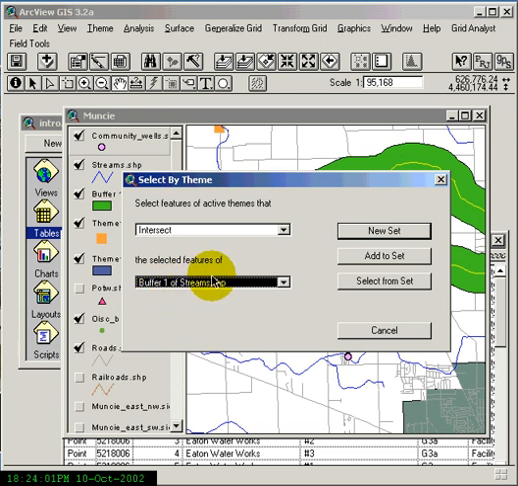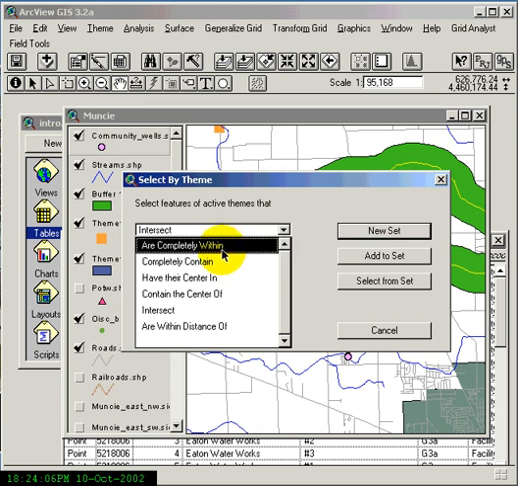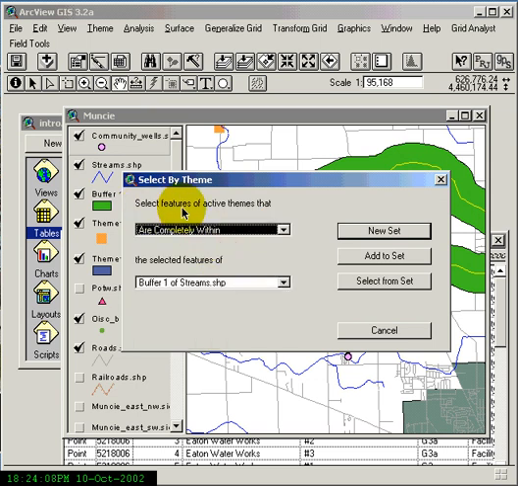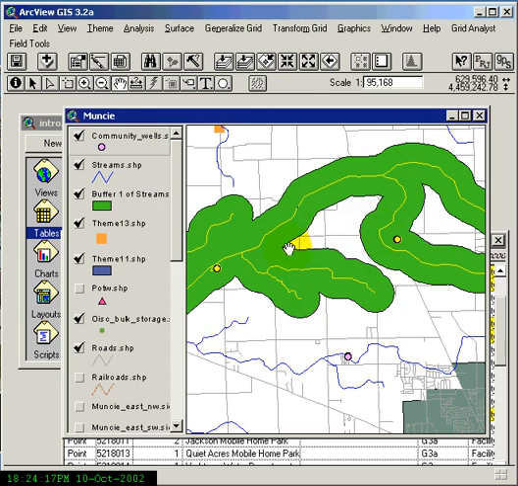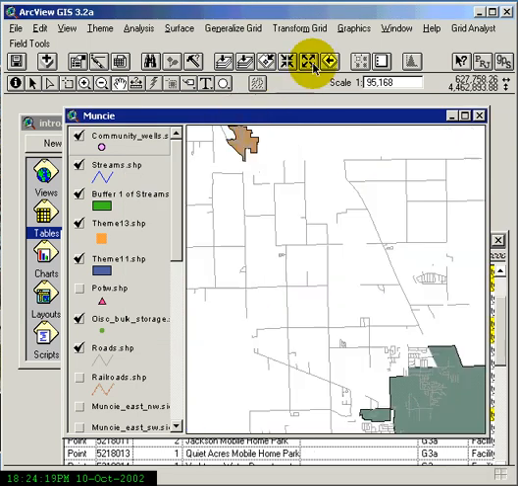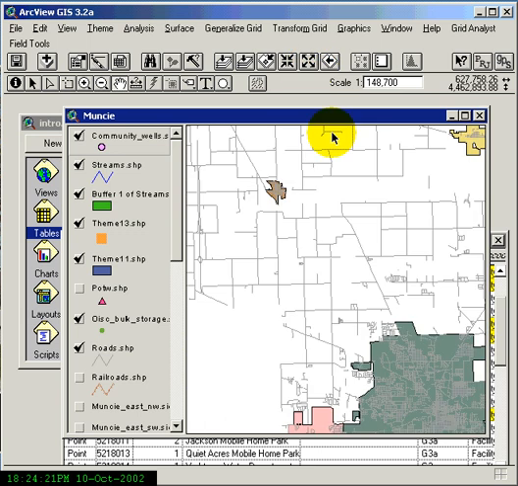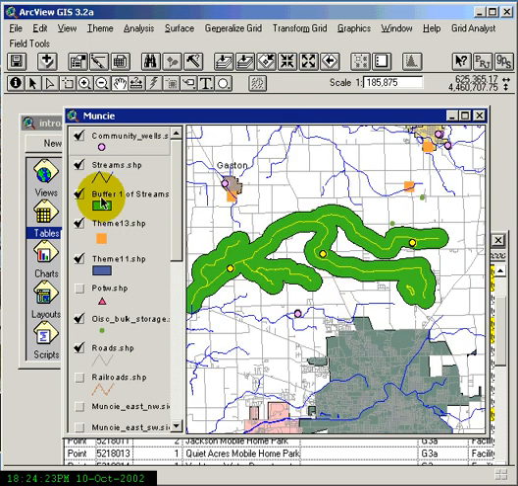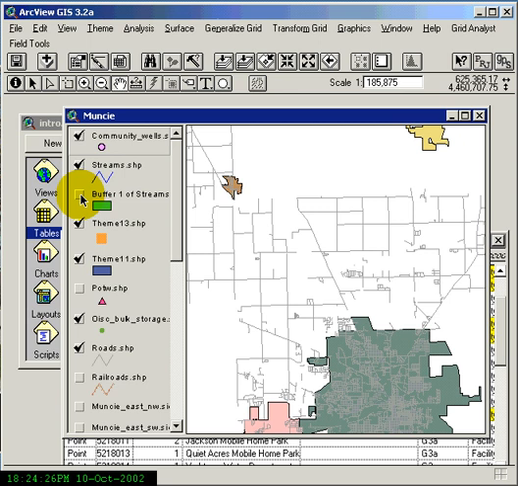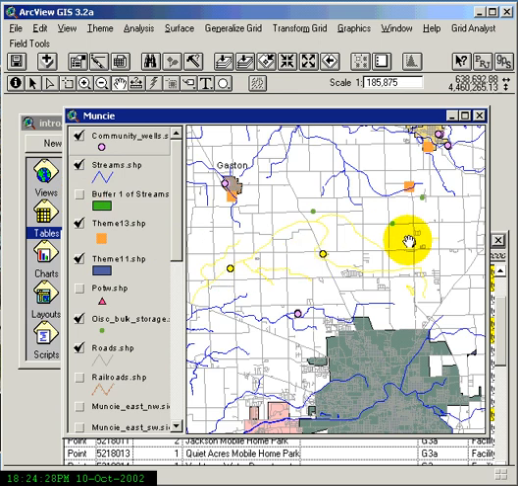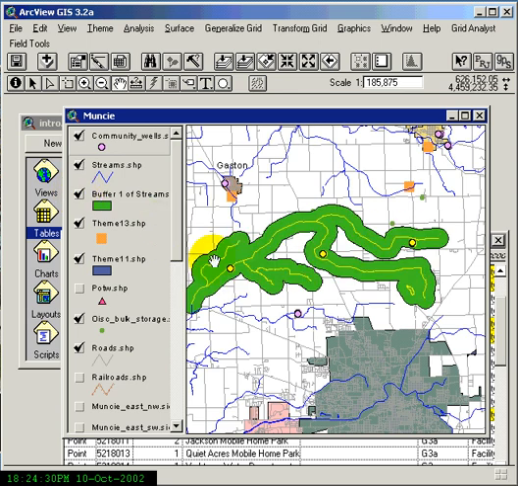buffer 1 of streams. So I want the features that are, and you always have to stop and think about these, the features of the active theme, which is the community wells, that are completely within the buffer 1 of streams. I'm going to say a new set. Okay, they lit up. Let's back off a little bit. So here's my 3 wells that are inside the buffer that I created about the streams.